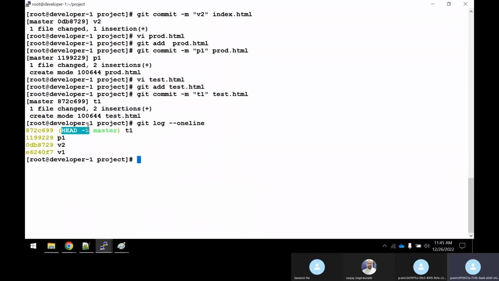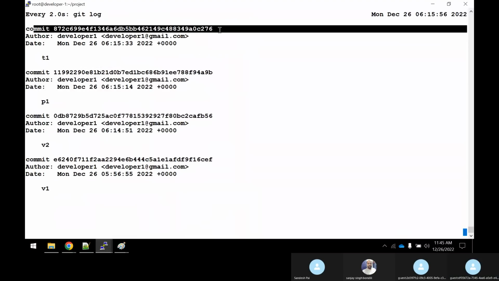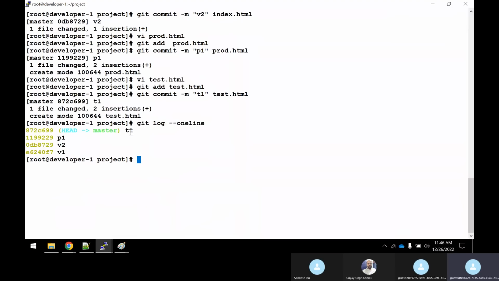Right now your HEAD is pointing to the T1 commit. It means that right now your HEAD is pointing to this commit. What is this HEAD and all? I will tell you in the next session actually. Okay, so next session we'll dissect everything. We'll understand how internally Git works. That's what we need to know, right? Now the HEAD is pointing to here.